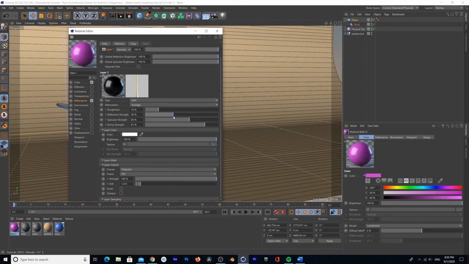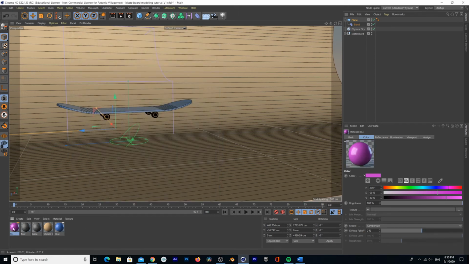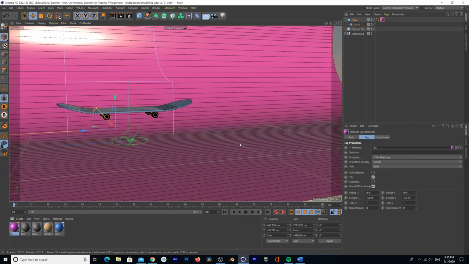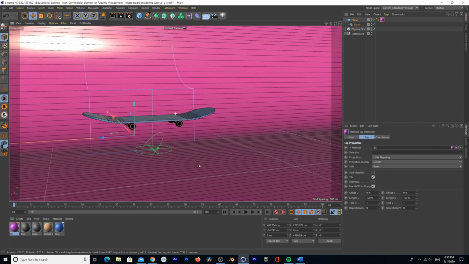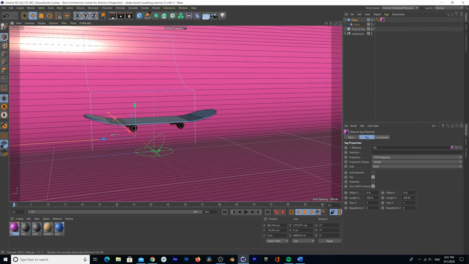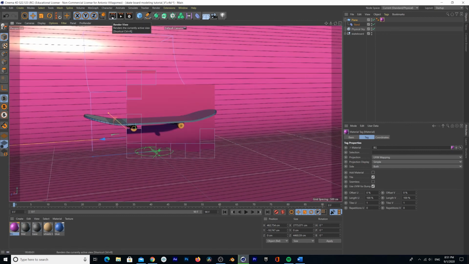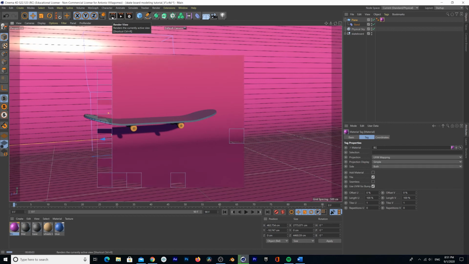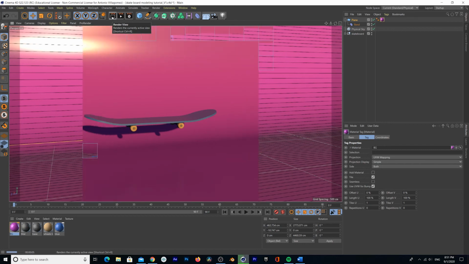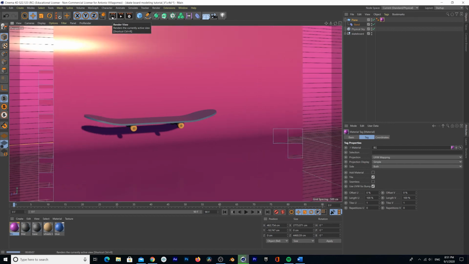Let's make it a little more matte, less glossy. That looks okay. Let's name it background. And click on it and drop it on the plane. And there you go. I'm gonna do a quick render, see what this looks like, and we start to get something more interesting.